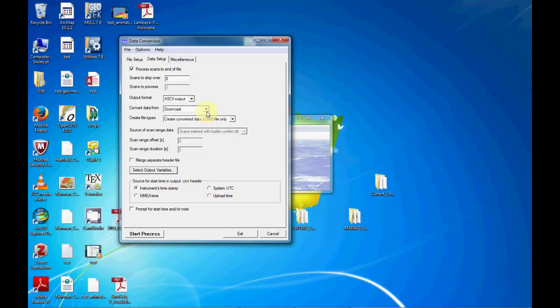We only ever process the downcast because the water intake for the CTDs is on the bottom, and so the water coming into the unit is much smoother when it's going down. When it's getting pulled up through the water column, it's coming through disturbed water. So we always just process the downcast.